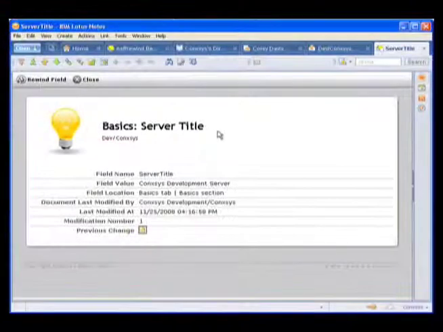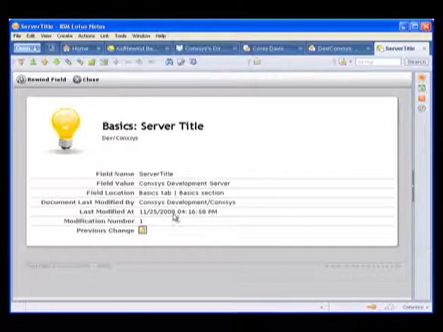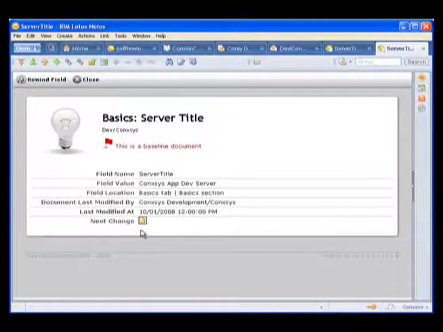Now, what if I am unhappy with this change? Perhaps it was made by another administrator without permission. Or maybe it was an intentional change, but it's having serious repercussions in our environment. Well, all we need to do is find the audit document that contains our previous value by clicking the previous change doc link.